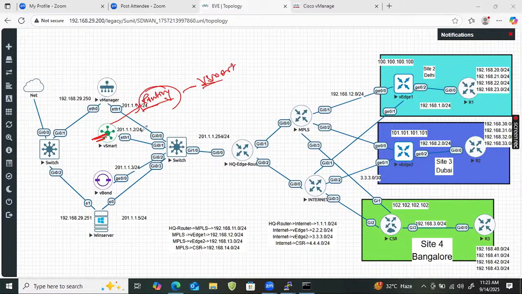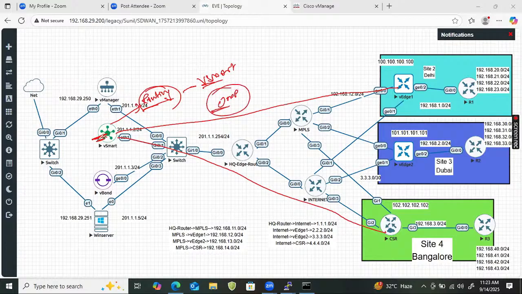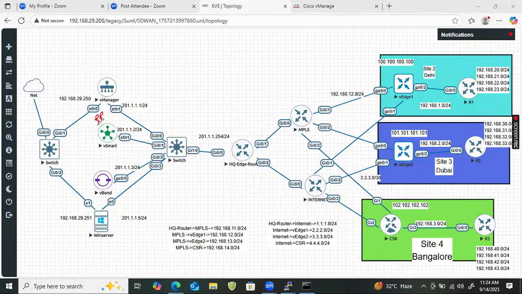So what is happening basically between vSmart and vEdges, there is OMP neighborship. Which protocol is there? OMP. If I check show omp peers here, I will get these two neighbors. Just assume this is your BGP route reflector, RR, and these are the RRC. Right now, this is not onboarded. So these two are the RRC.